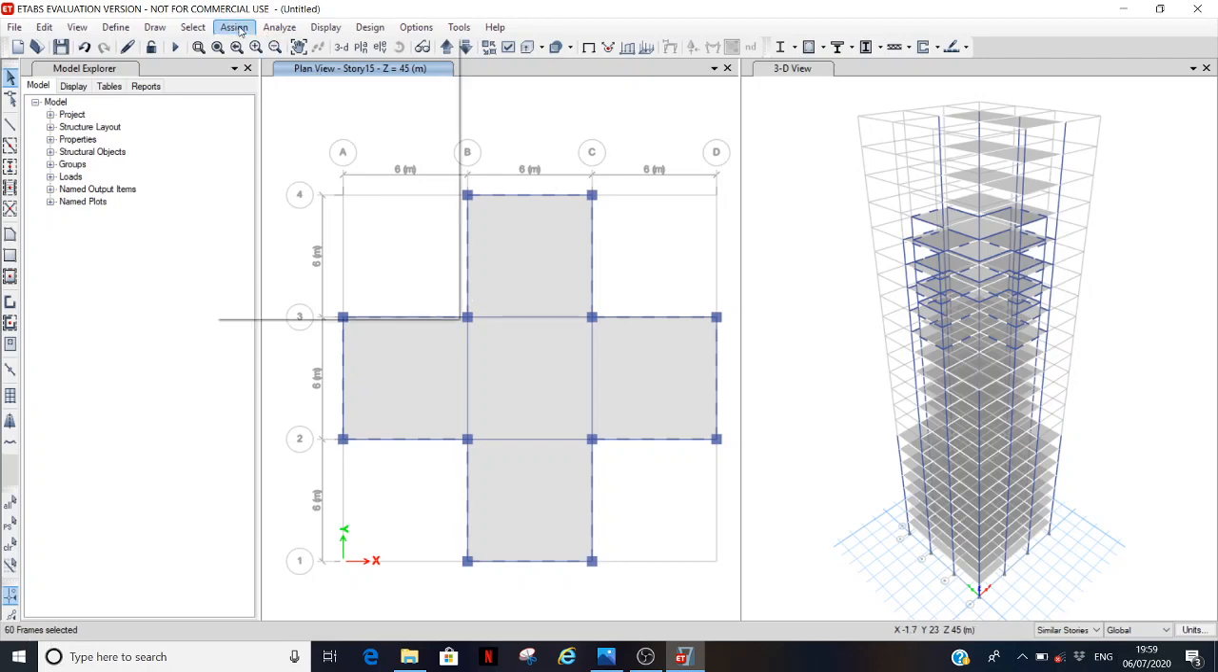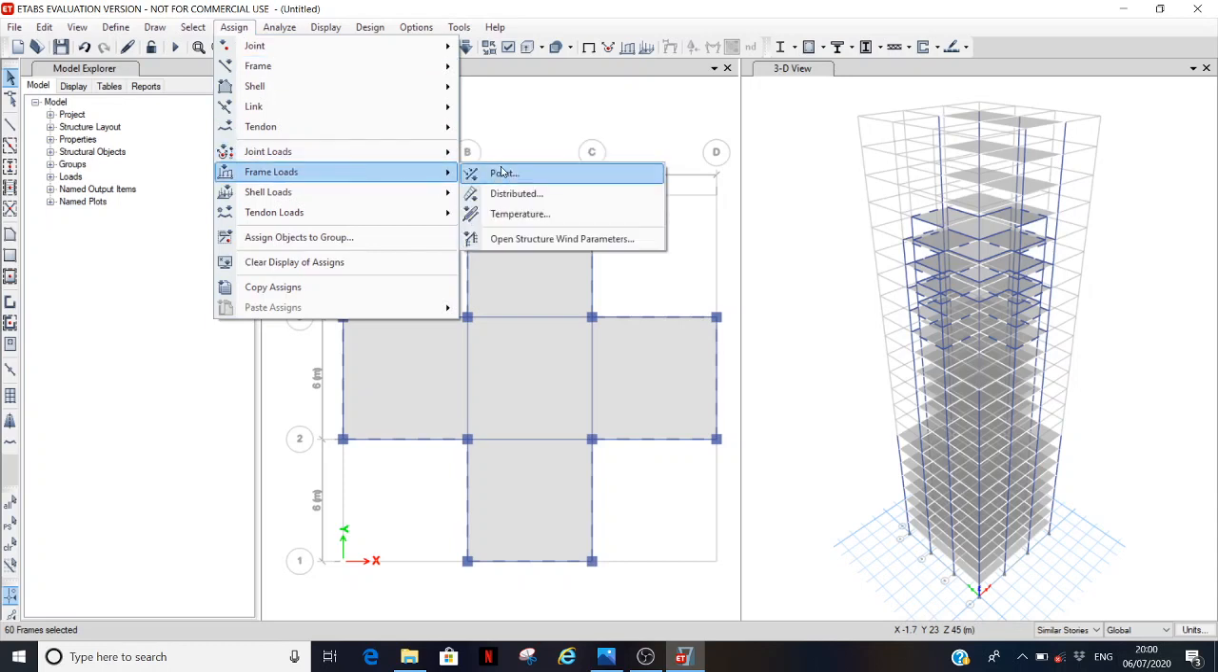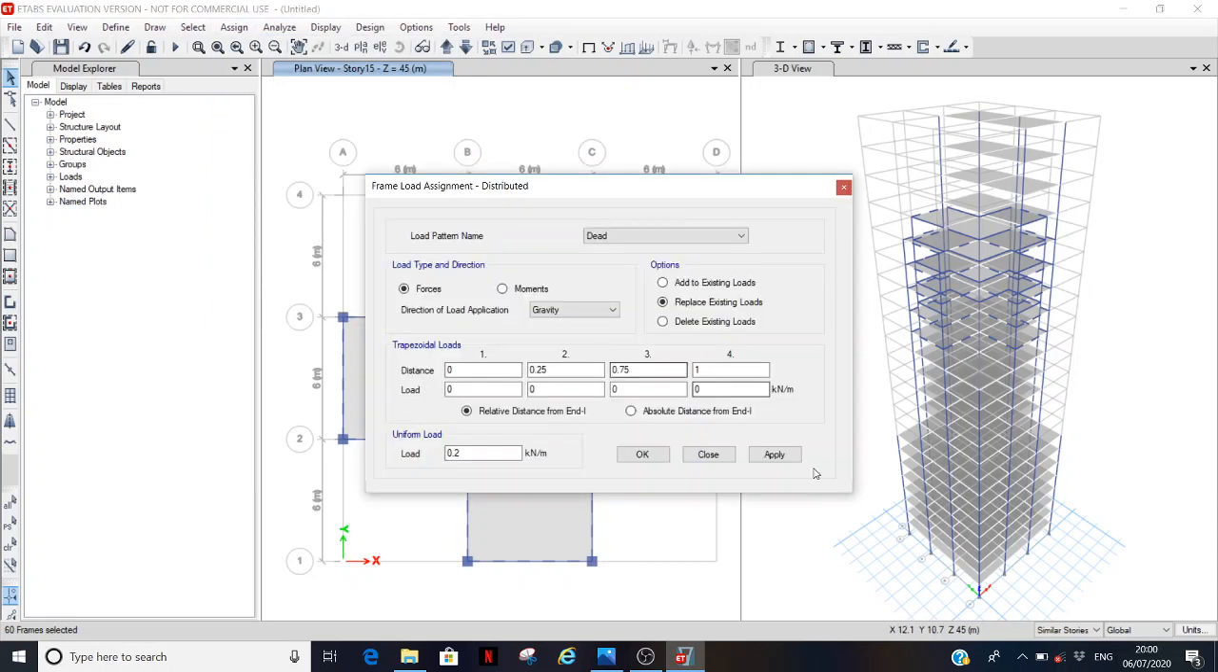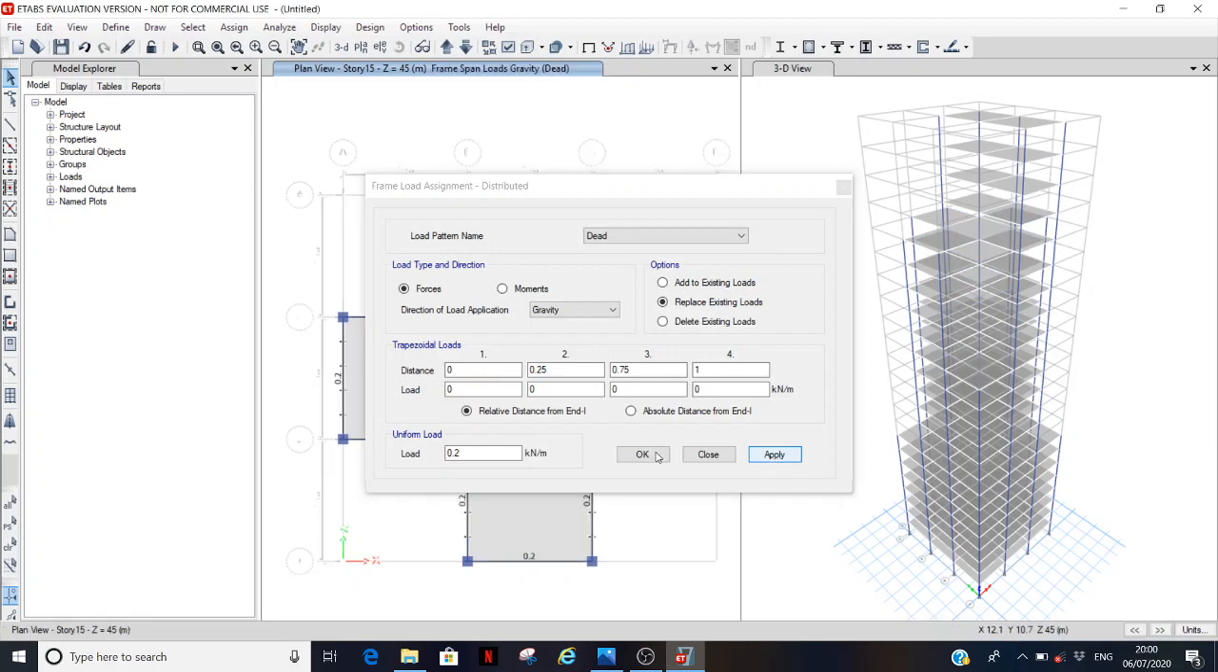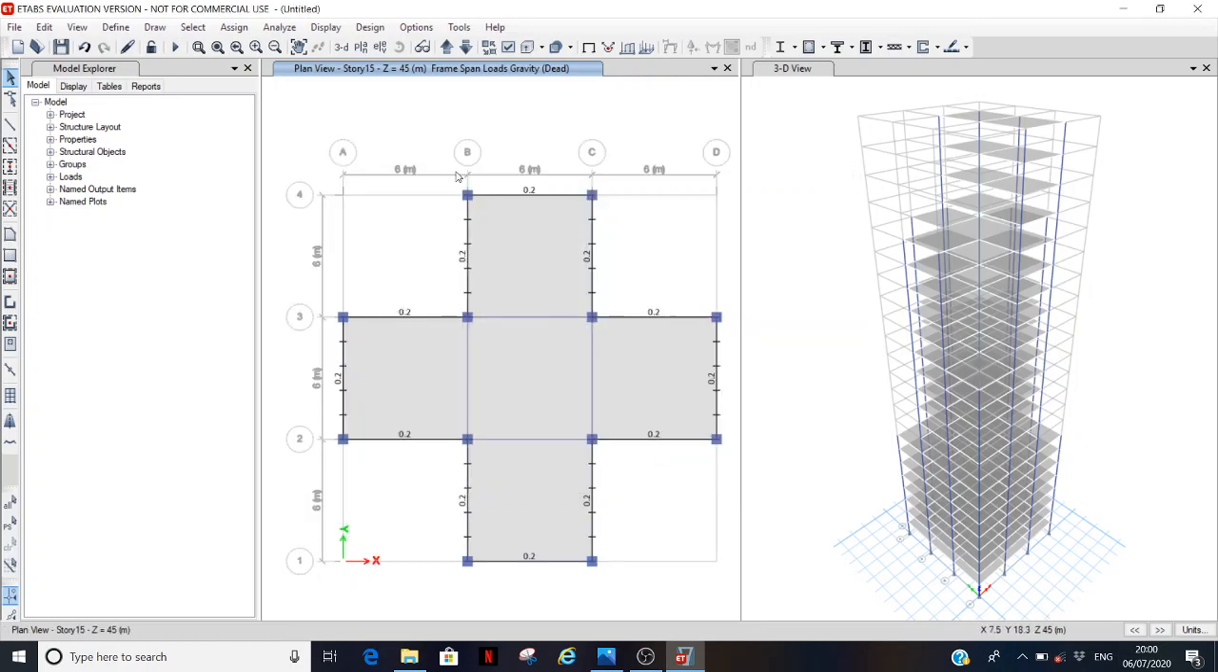Now go to assign, go to frame loads, go to distributed. The value is the same, so just click on apply, then click on OK. Cladding loads for the frames of stories 15 to 19 is applied.